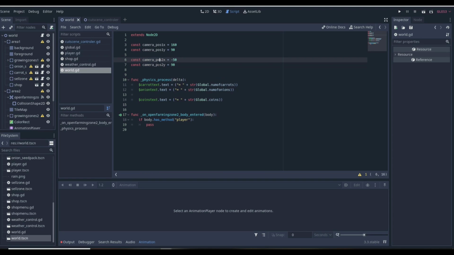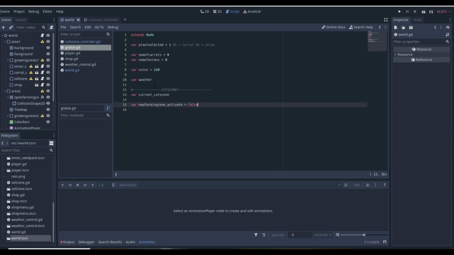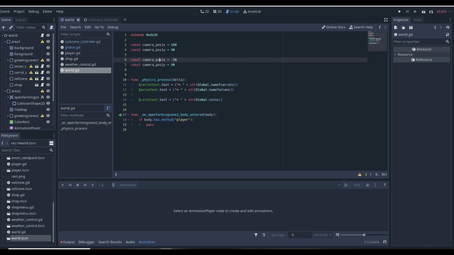So now we have our 2 camera positions, so we can change based on if we're playing the cutscene, or if we're in this area, we play this, right? Or we have the camera in that side. So to do this, we'll go to our global script real fast, and in our global script, we want to add a var camera position, and then we'll go back to our world script.